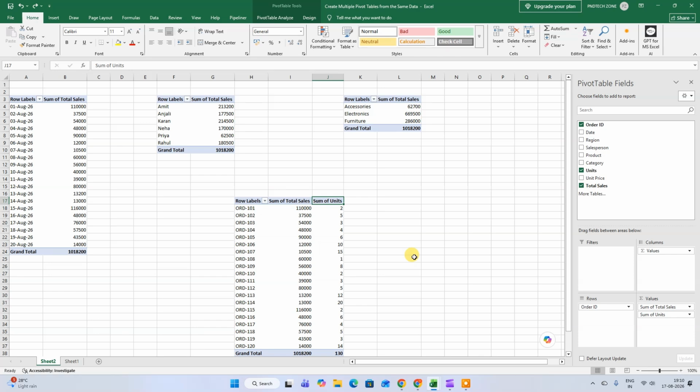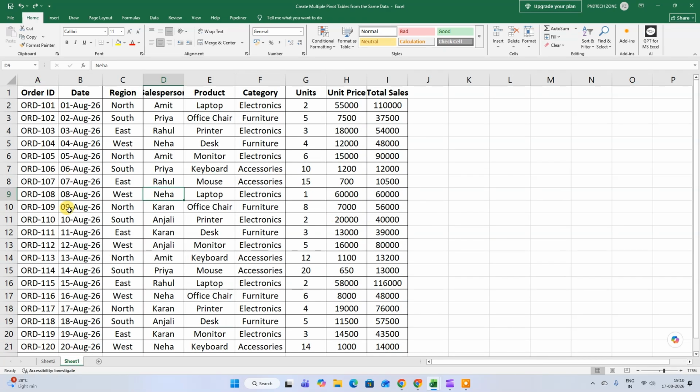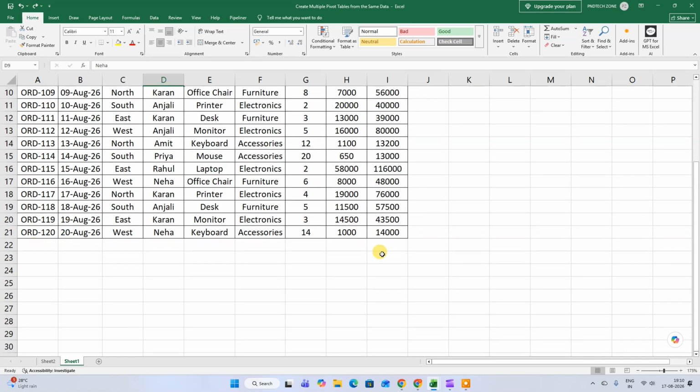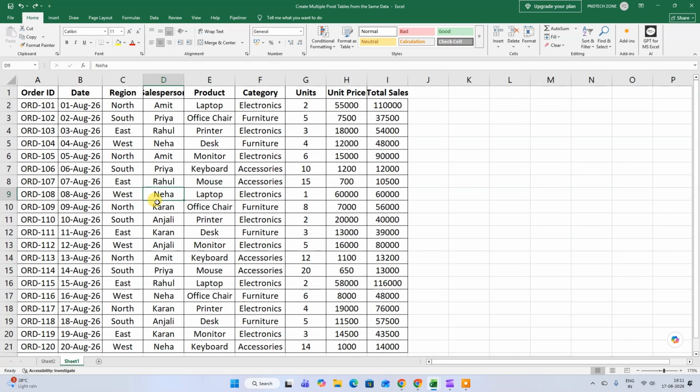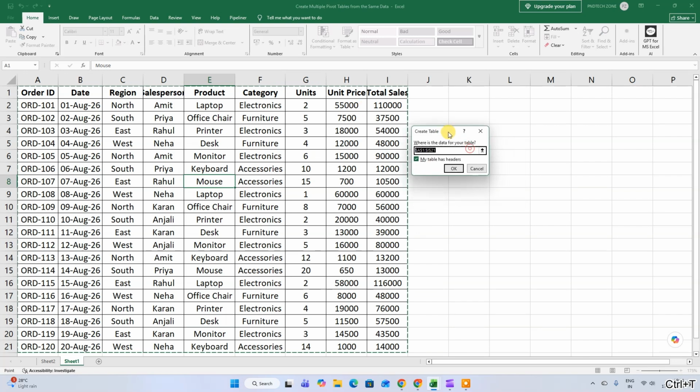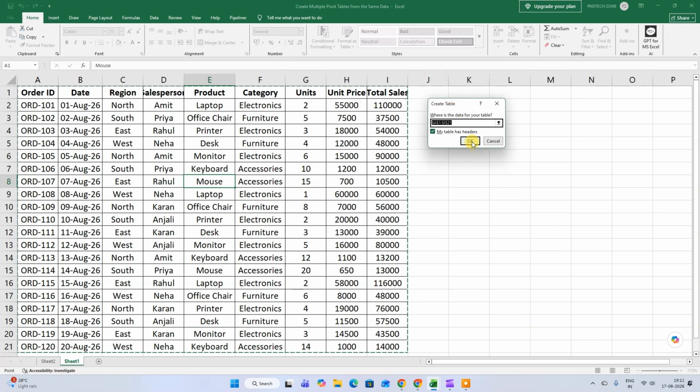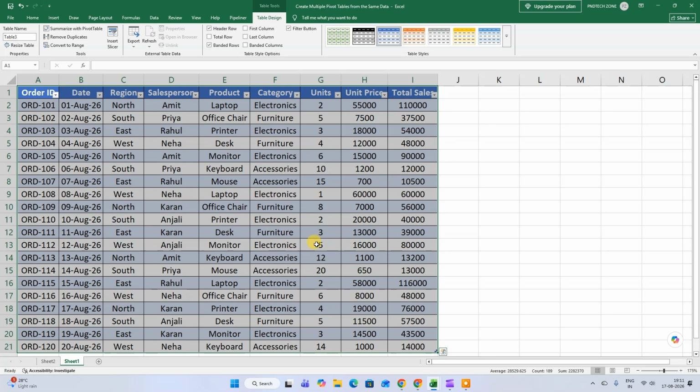And here is one bonus tip. I go to sheet number 1, and if you want to add more data here and want all this added data updated in all your pivot tables, then first convert your data into a table. So click inside this data and press the shortcut key Ctrl plus T, and a small Create Table dialog box opens. Click on OK, and your data is converted into a table.